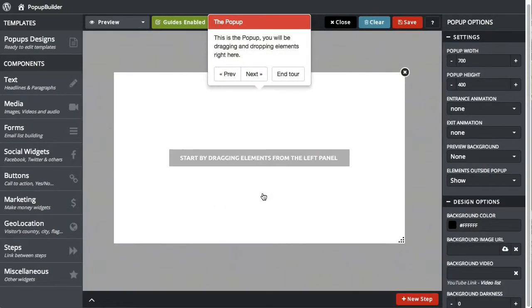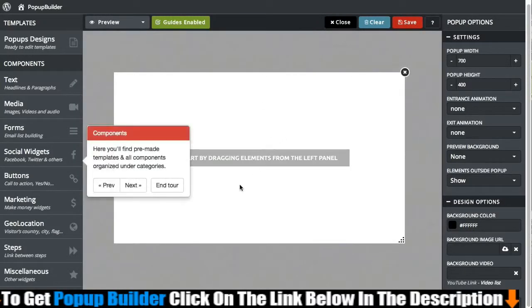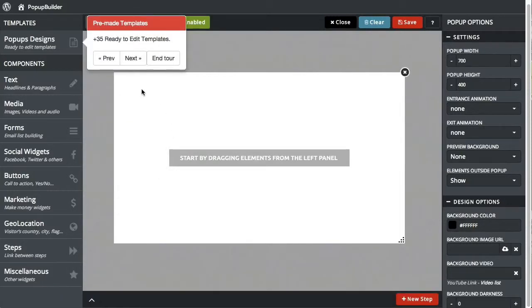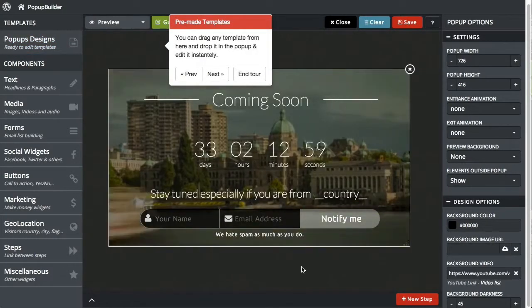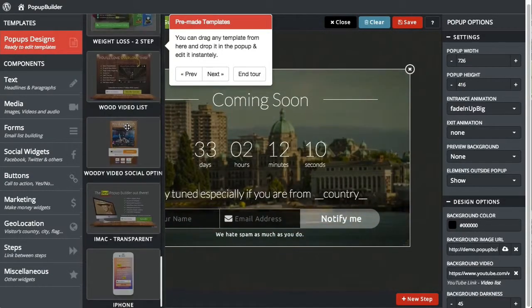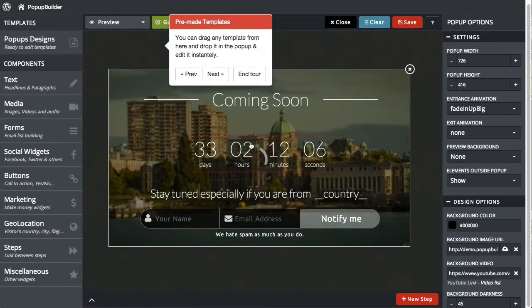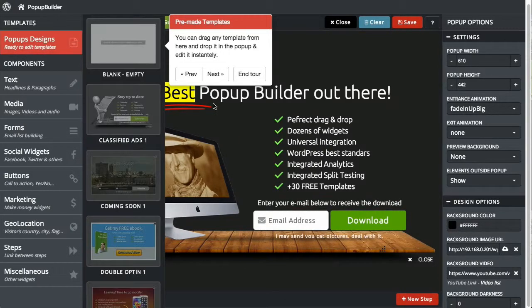So obviously, this is where we're going to be building our pop-up. On the left-hand side, we have the sidebar that holds the components and the templates. We have more than 35 templates that come bundled with Popup Builder. If you want to use one of the templates, you just drag it and drop it on the pop-up like so. Let me try that again with another one. Okay, let's start again from scratch and drag this empty template right here.